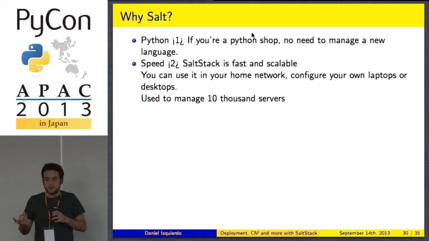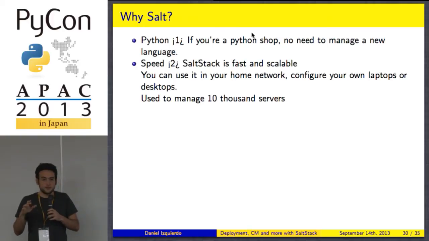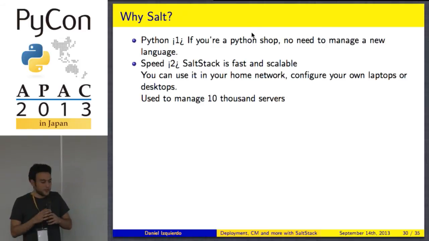So actually, one of the original design decisions of Salt, as I understand, was to do remote execution really fast. This is one of their core philosophies. So in the case that you have many servers, SaltStack is really useful.